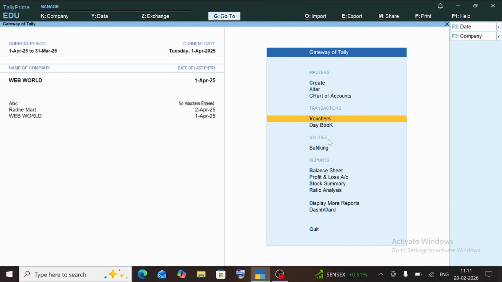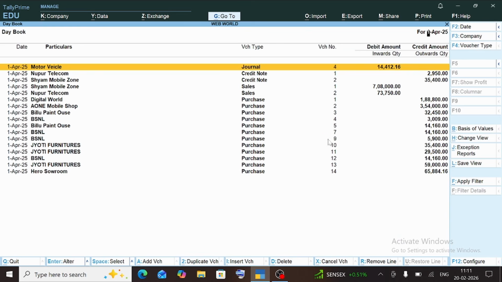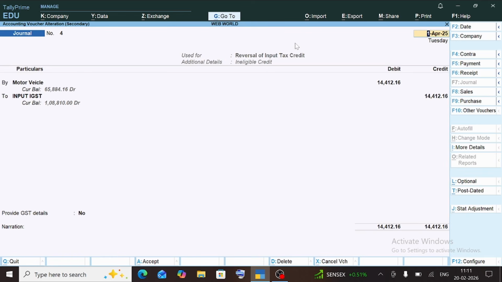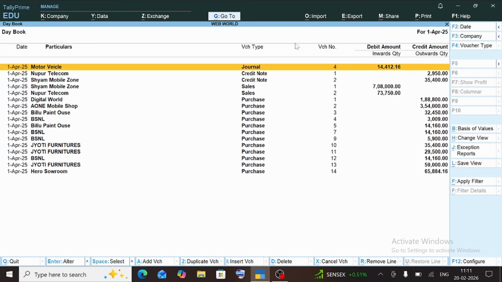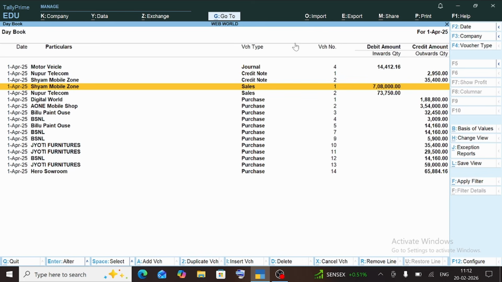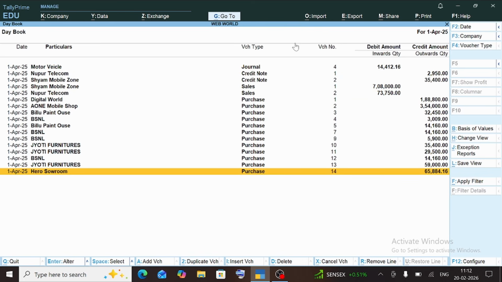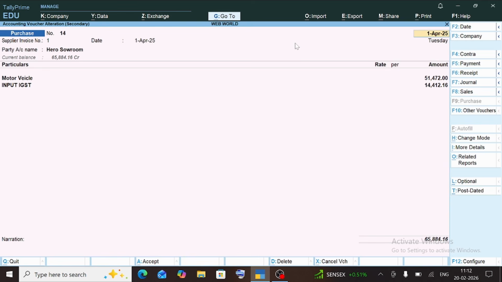Then you have purchase of asset on which ITC is blocked. Like motor vehicle, if you purchase, you cannot claim ITC, input tax credit, on purchase of motor vehicle. So in this case, we have a motor vehicle already purchased. Motor vehicle, already Hero showroom. This is the entry of purchase of motor vehicle.